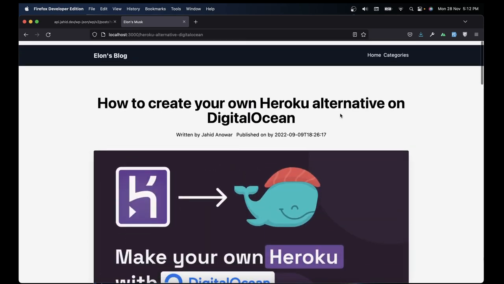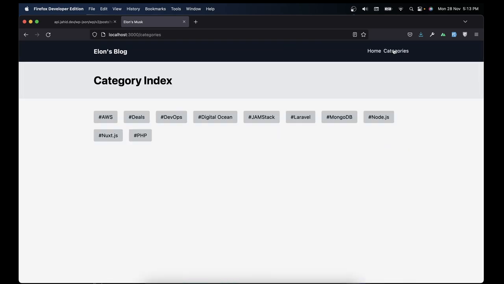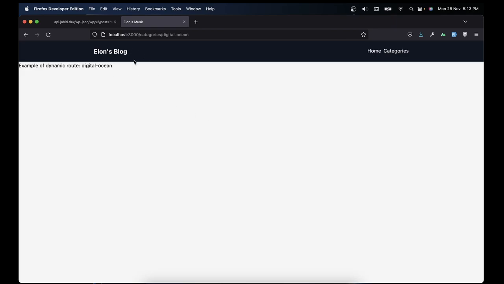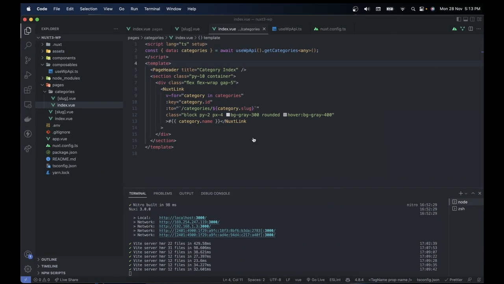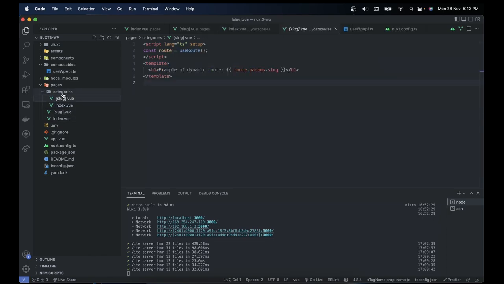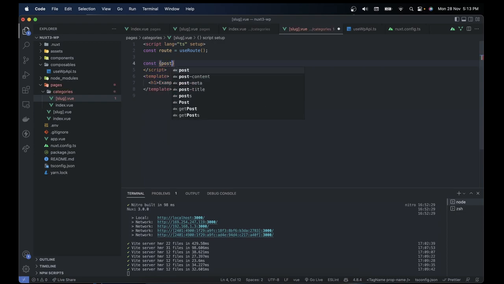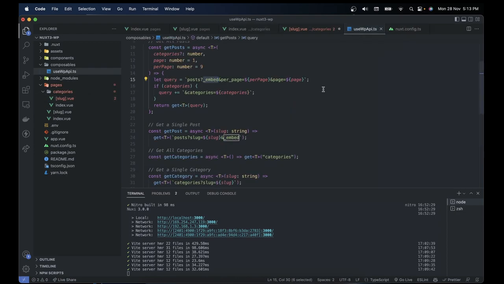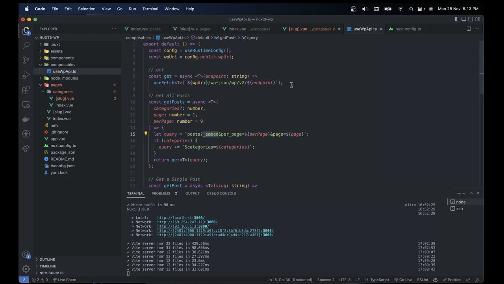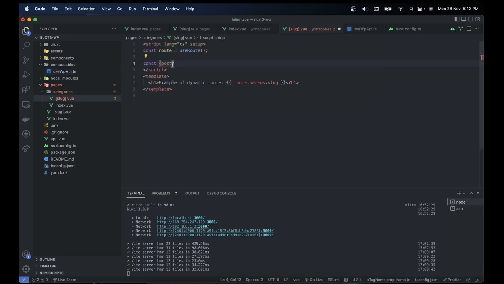That is all done. Now let's do the category archive page as well. So when someone clicks on it, it will show the posts that are related to the Jamstack category. Okay, so let's go to the slug page inside categories. Let's tap into that. Let's get the post. It is quick, isn't it? Once we write the business logic, it is really easy to implement the features.